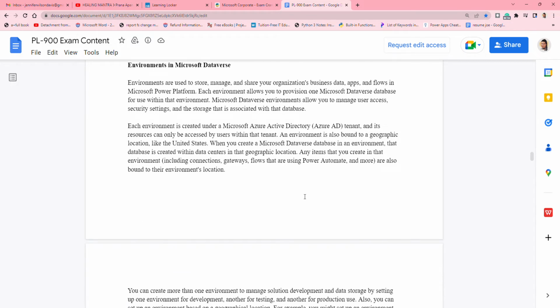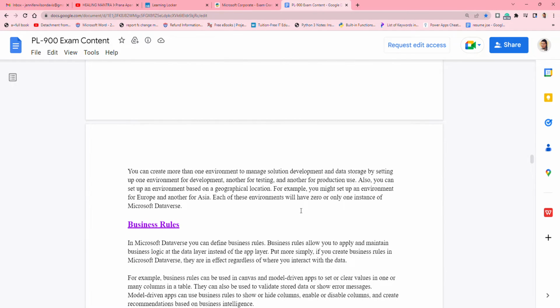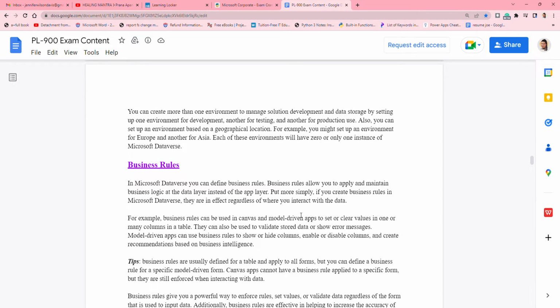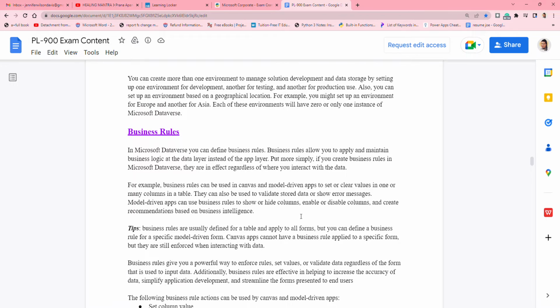Each environment is created under a Microsoft Azure Active Directory tenant, and its resources can only be accessed by users within the tenant. An environment is also bound to a geographical location. When you create a Microsoft Dataverse database in an environment, that database is created within data centers in that geographical location. Any items that you create in that environment are also bound to that environment's location. You can create more than one environment to manage solution development and data storage by setting up one environment for development, another for testing, another for production.